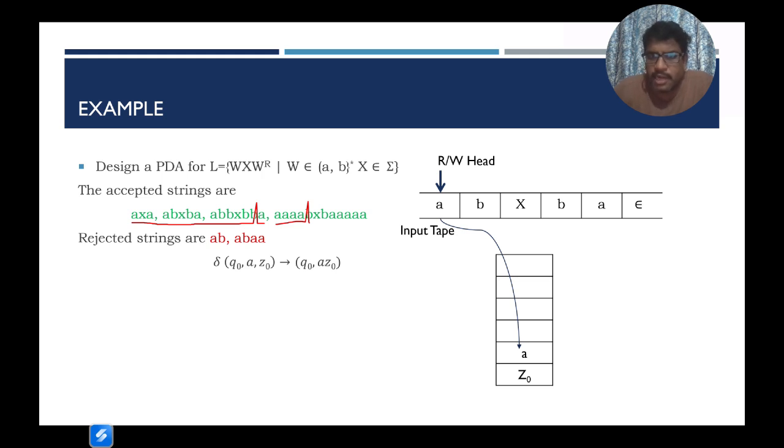This is the read write header. This is a stack. Here I am going to use the stack. After reading the A value, I am going to push it into the stack. The representation is like this: delta of Q naught comma A comma Z naught. I am at the state Q naught, reading the input symbol A. The stack is empty. After input transition, the output transition will be like this: Q naught. I am not changing any state. I stay in Q naught, and I push the A into the stack.